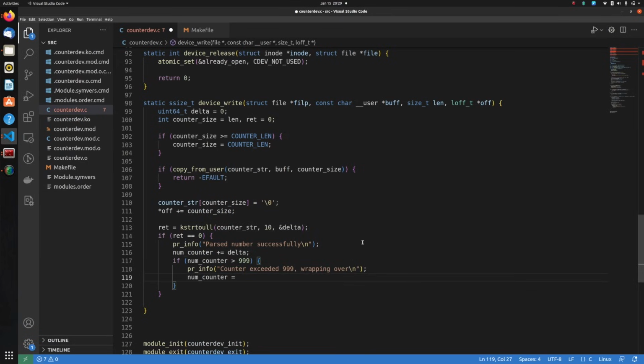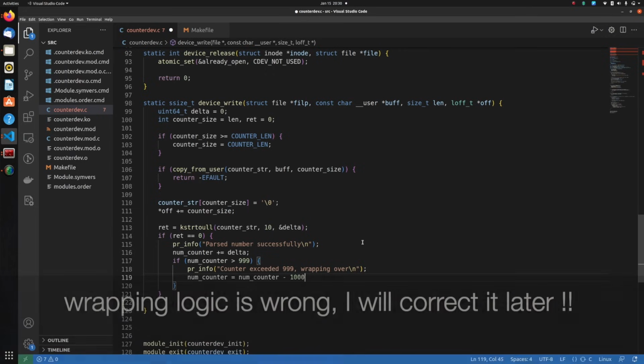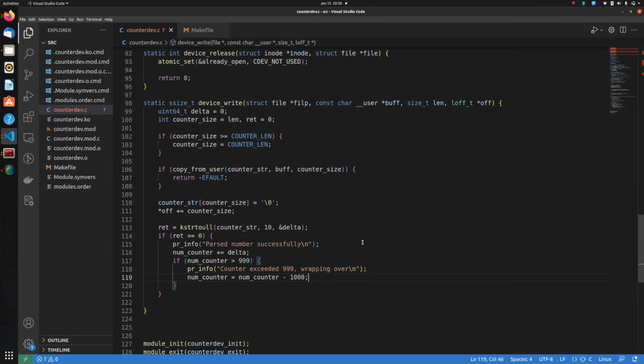And wrapping over is pretty easy. It must be greater than 999. So all I need to do is num counter minus 1000, and that shall wrap over. If the counter got increased to 1000, 1000 minus 1000 would set it back to 0. If it's 1001, it will set it to 1, right? Like that.